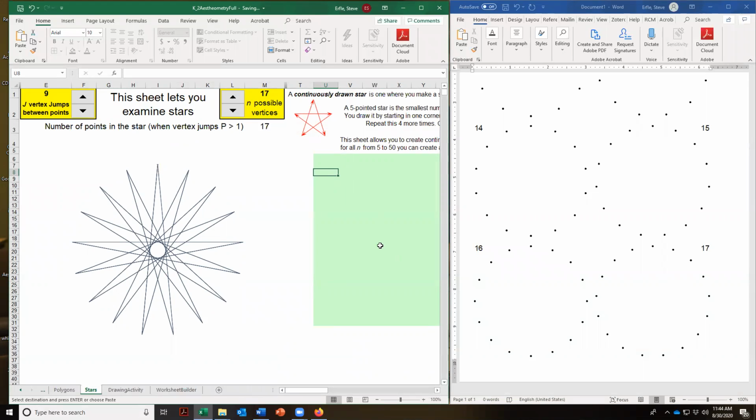Well, that's using the Worksheet Builder tool, as well as a little bit about playing with stars. Thank you.